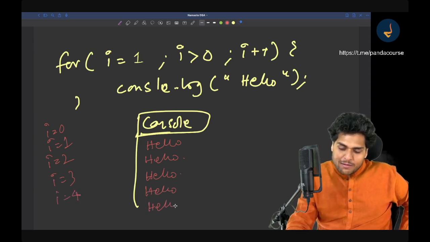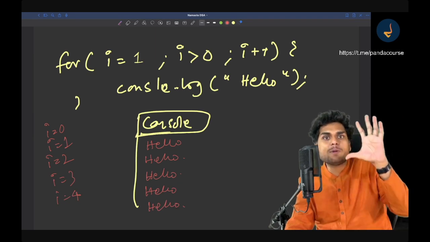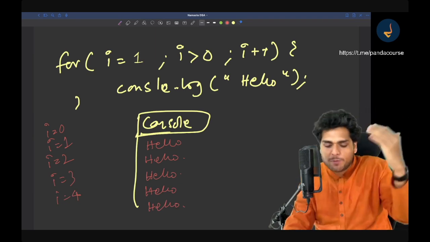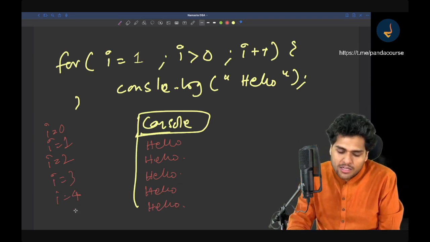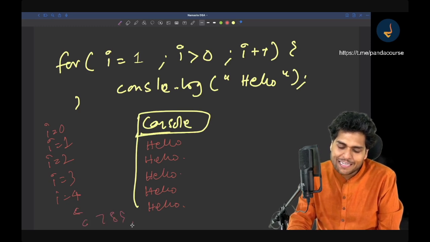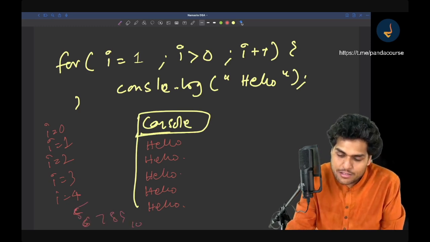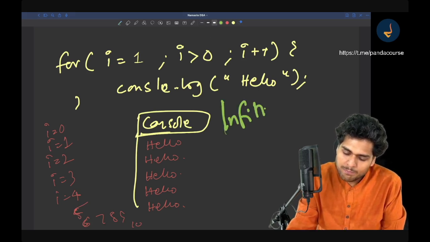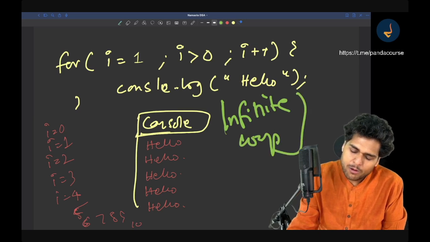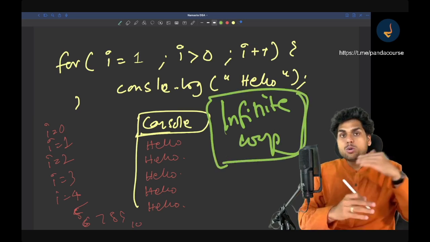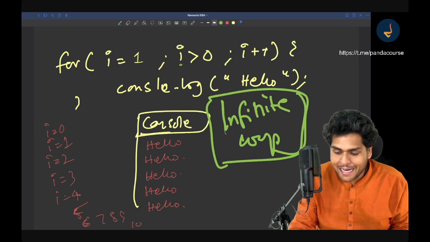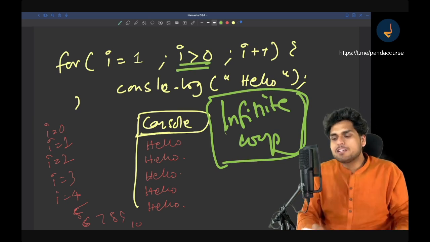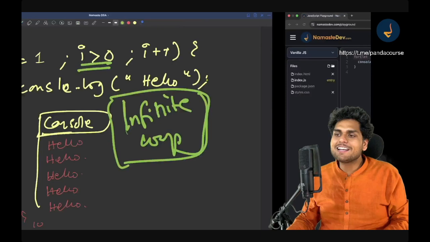Yes. So what I'm trying to say is this condition will always be true. i will keep incrementing, going 0, 1, 2, 3, 4, 5, 6, 7, 8, 9, 10. It will keep going. And this, my dear friends, is known as an infinite loop, because this loop will never end. The condition is i greater than 0, which will always be true. No matter what you do, this condition will always be true.